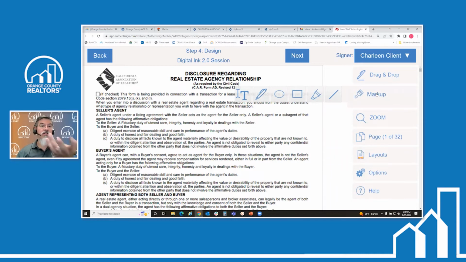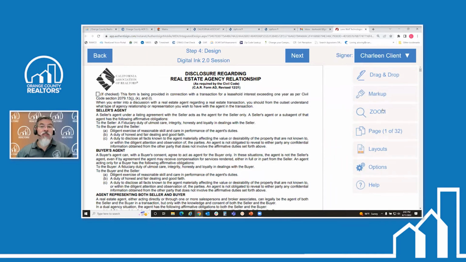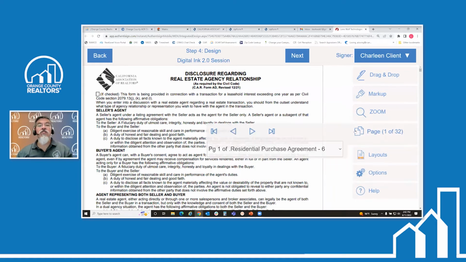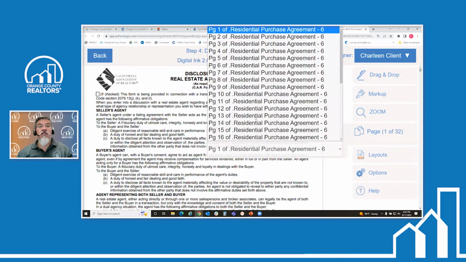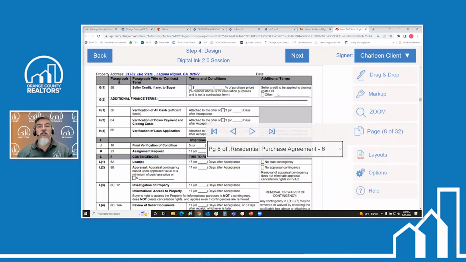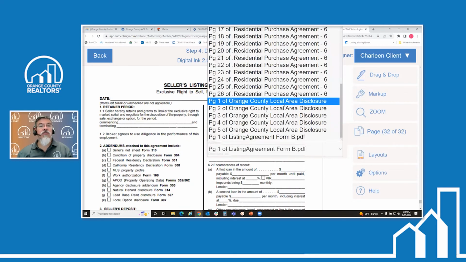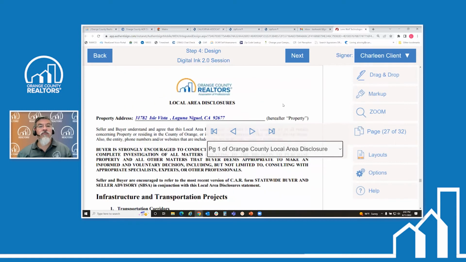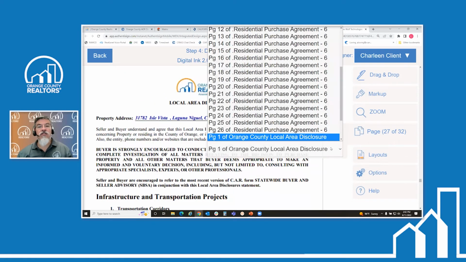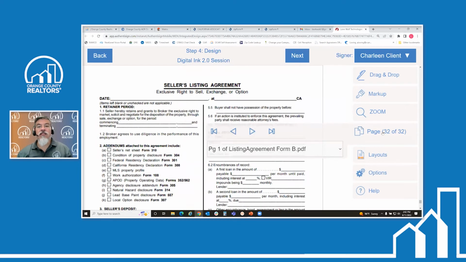You don't have the authority to do that. You could zoom in if you wanted to. You can go to different pages. This is what I like. I can go to a certain page, whatever page I want, or I can go to the very last page. I don't have to choose between the different documents. I could if I wanted to, and it tells me what the different documents are. See? But if I go into the very last one, listing form B, then that's where I'm at.